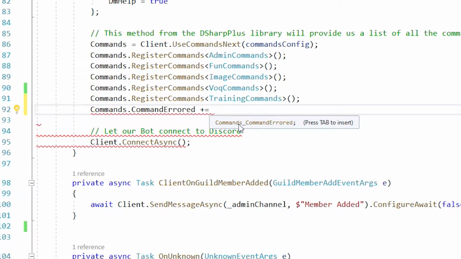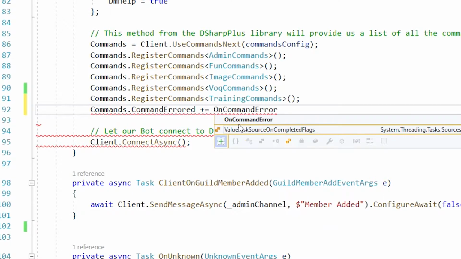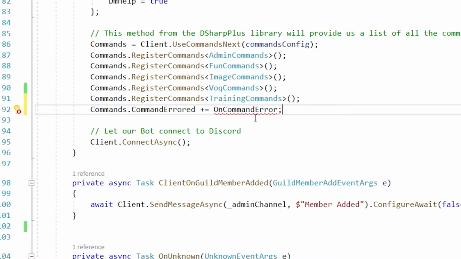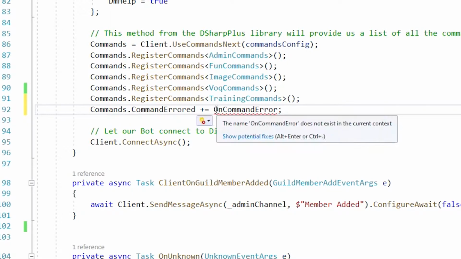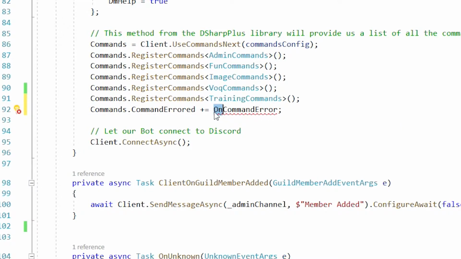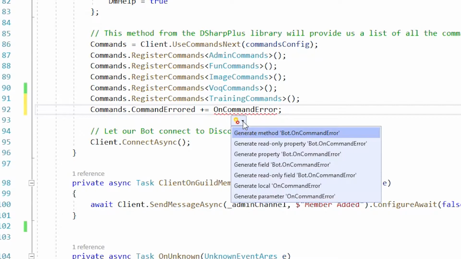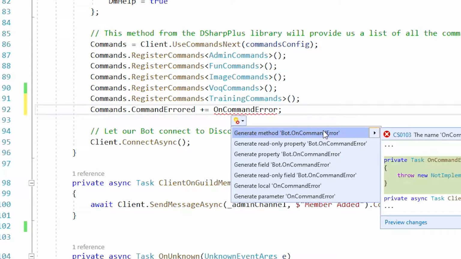I will create a method called OnCommandError. It's a good habit to get into that when you're handling an event, you start it with the word On so that you know that it's handling an event. Otherwise, what is CommandError, right? If we see OnCommandError, we know that there's an event called CommandError, and this fires on that event. This is now complaining that we do not have a method that matches that. So let's generate the method.